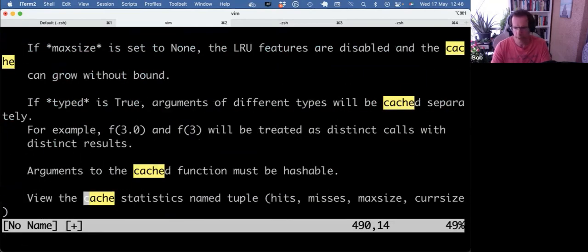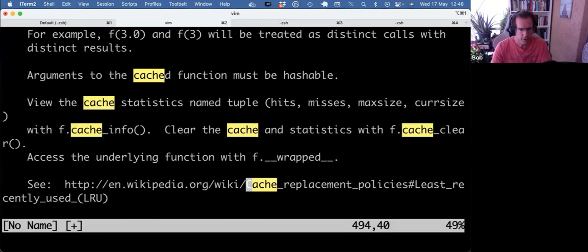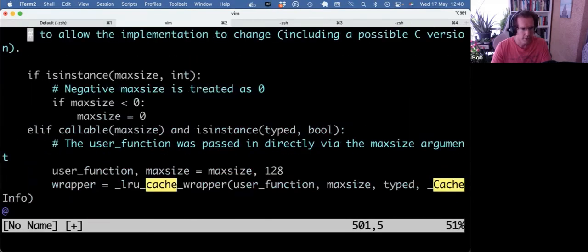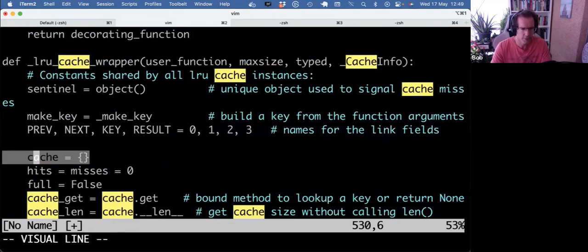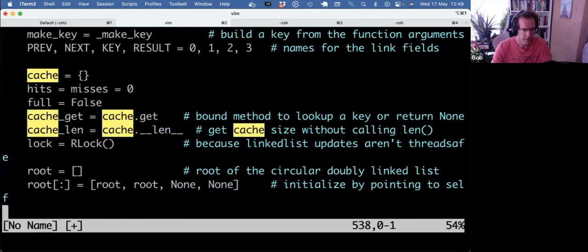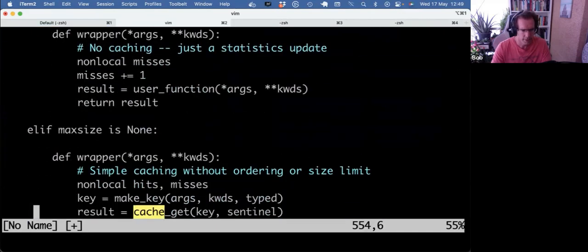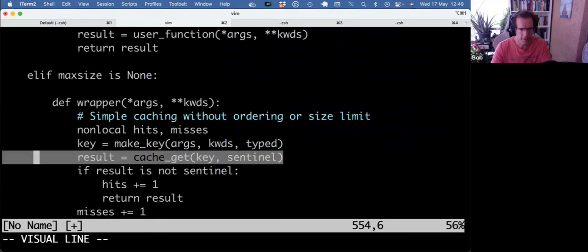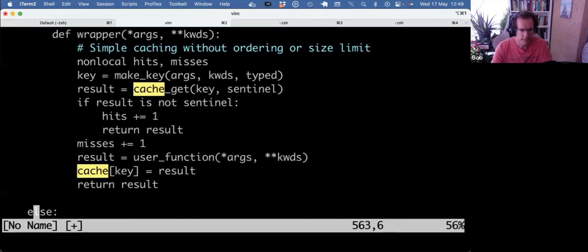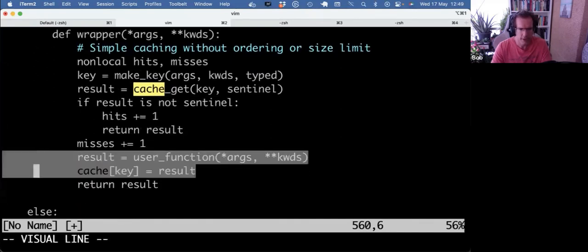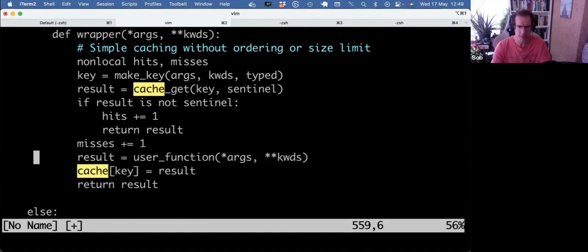Of course, this is way more complicated than my simplified explanation. I'm just trying to find where it actually is. So you have to look at LRU cache wrapper. And here's the actual cache dictionary. And yeah, here it gets the key. If it's in there, there's an early return. And if the key is not in the dictionary, then it calculates, does the work, calls the function, and stores the result.